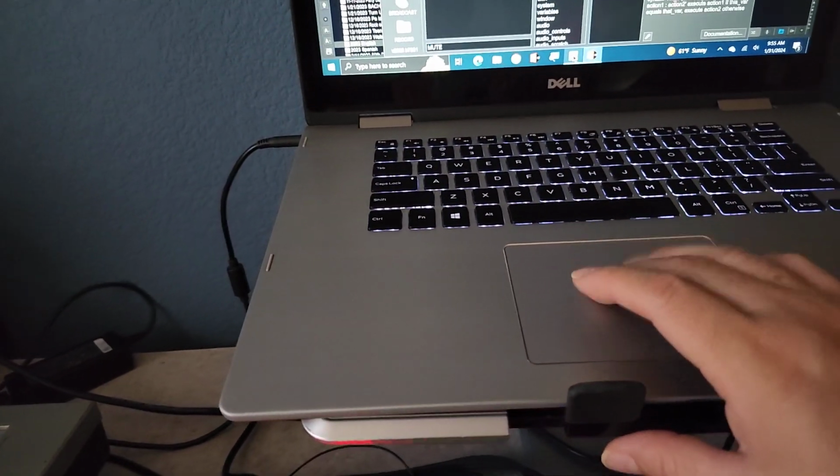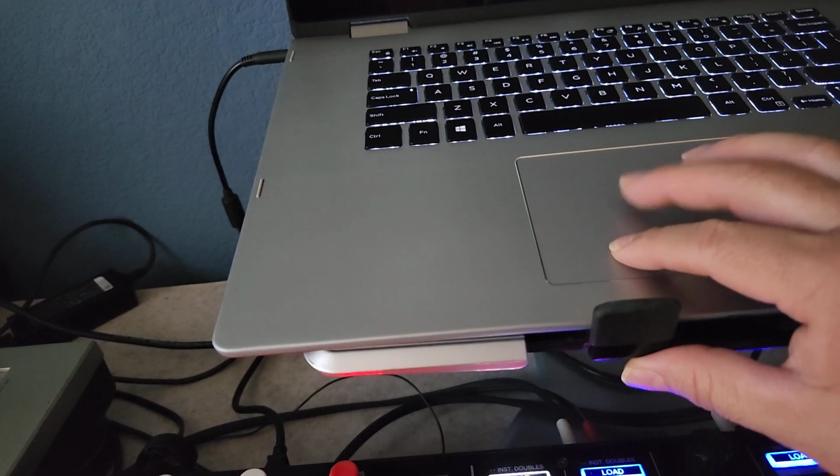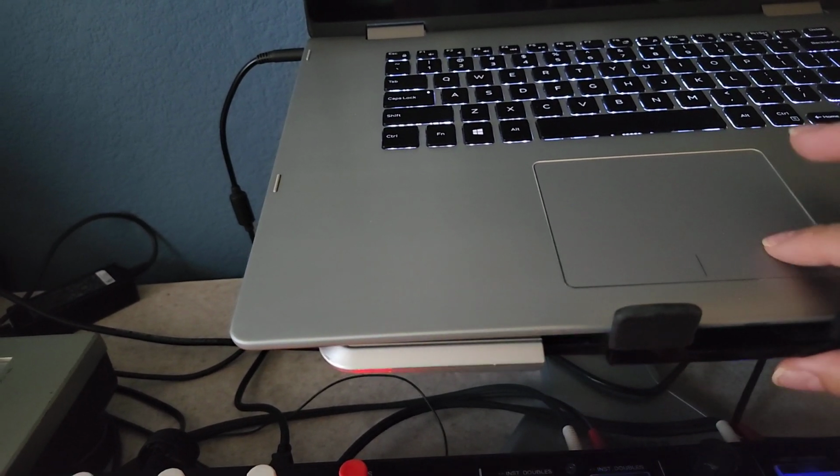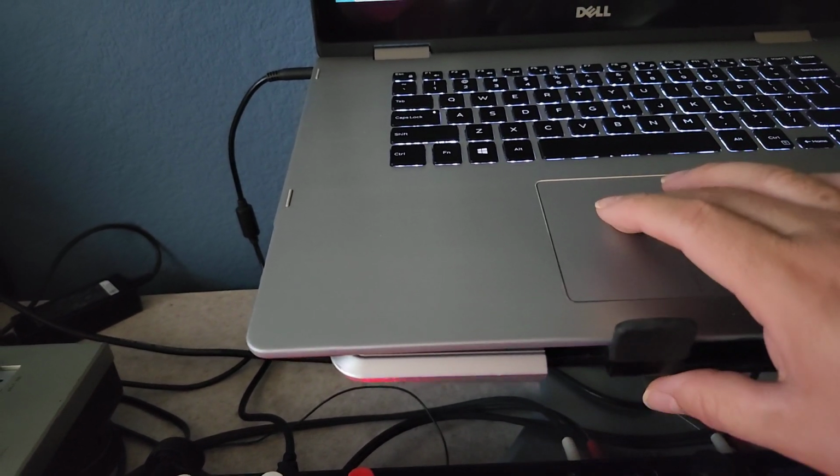So let's reverse that. Let's see what happens. Let's get this little command and reverse it and see if it does the opposite. If that doesn't work, I have a plan. Plan C.